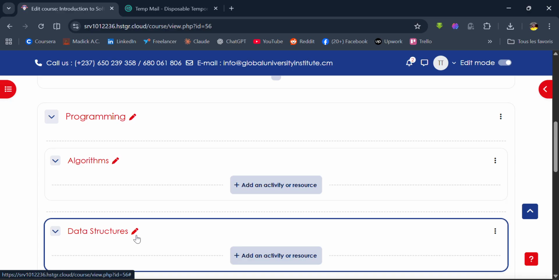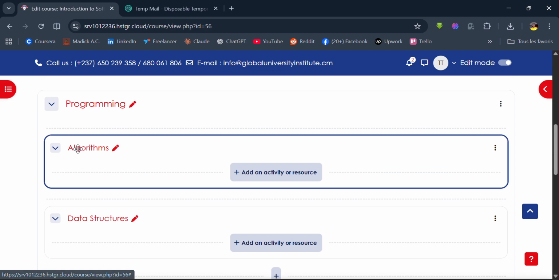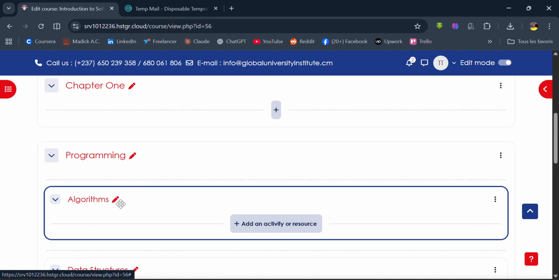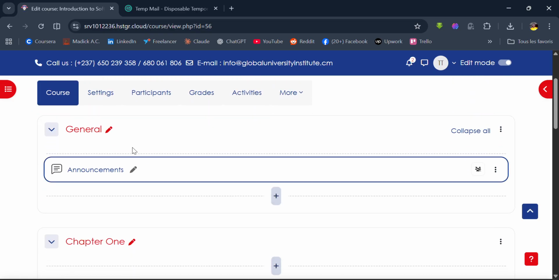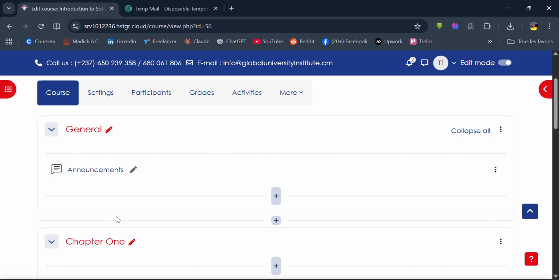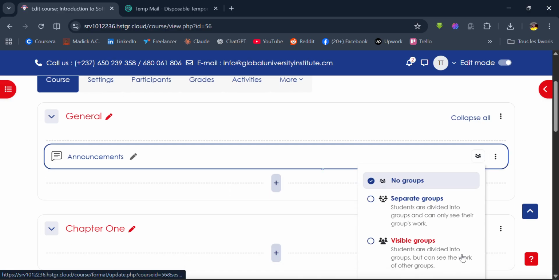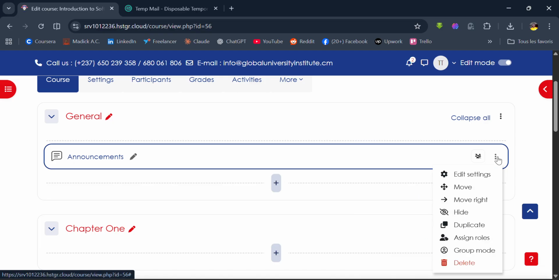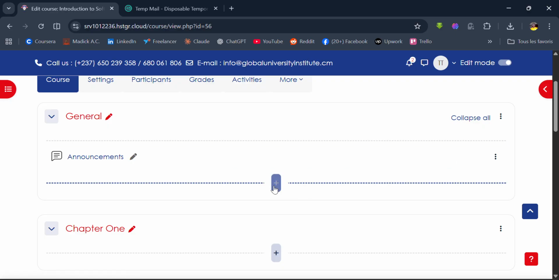Okay, so as I'm demonstrating, in this platform you have sections of the course and subsections. Feel free to organize them as it pleases you. So let's now try to add resources. By default, the announcement resource is already there. You can rename it or ensure that everybody has access to it. Create groups, ensure it is visible to groups. You can delete it, remove it, assign roles.